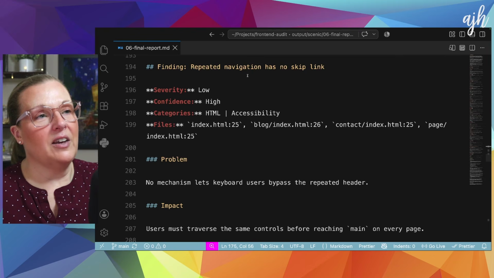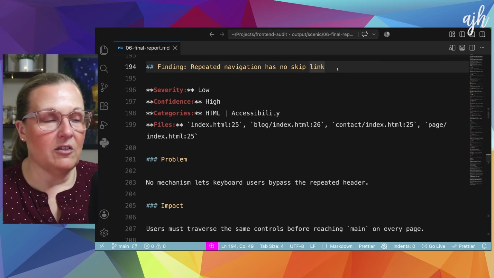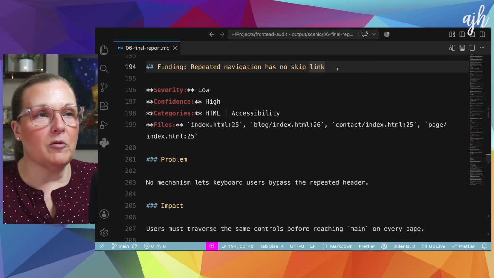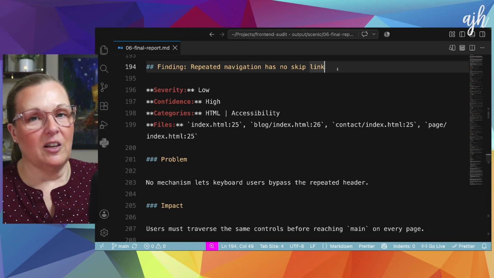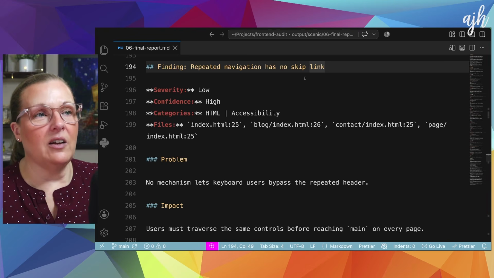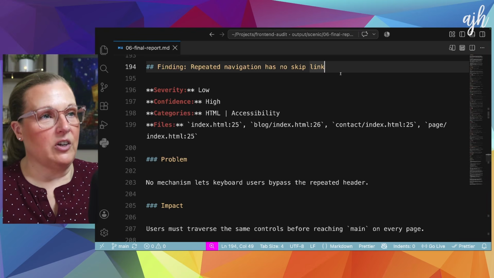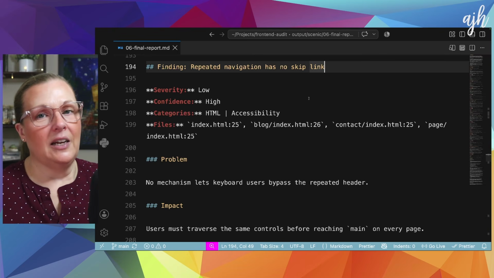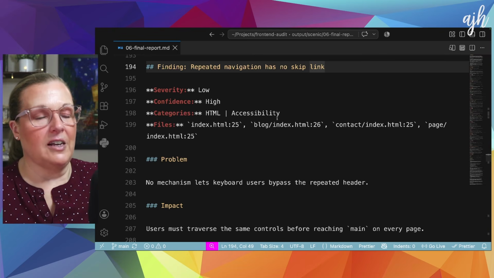Finding: repeated navigation has no skip link. Yeah, that's something I have started doing on the last couple of projects, which is make sure that I have a skip link so we can skip over the navigation. And I hadn't been doing that on earlier projects. So that's something I've recently implemented, and it didn't get implemented on Scenic. So that's a good thing to point out.